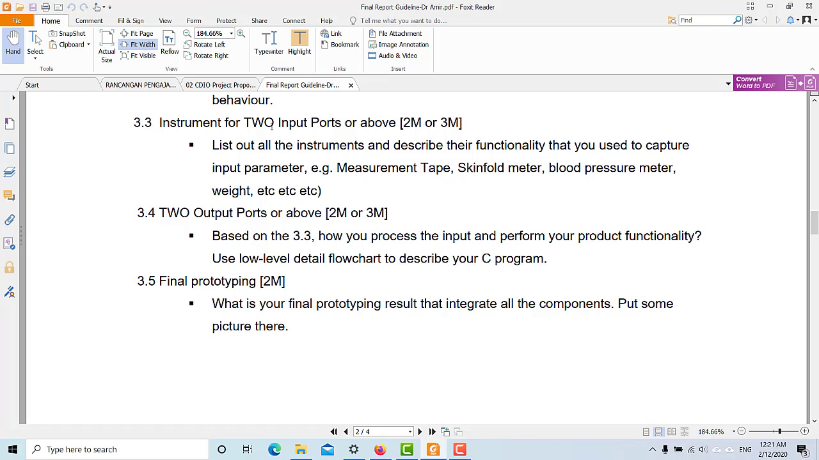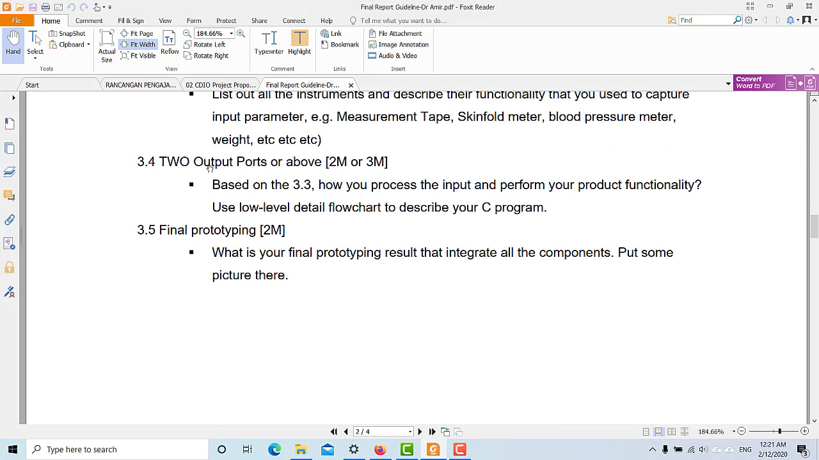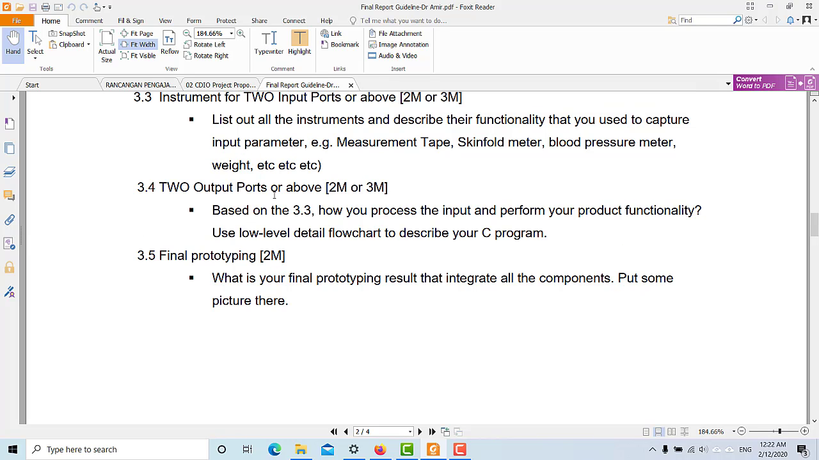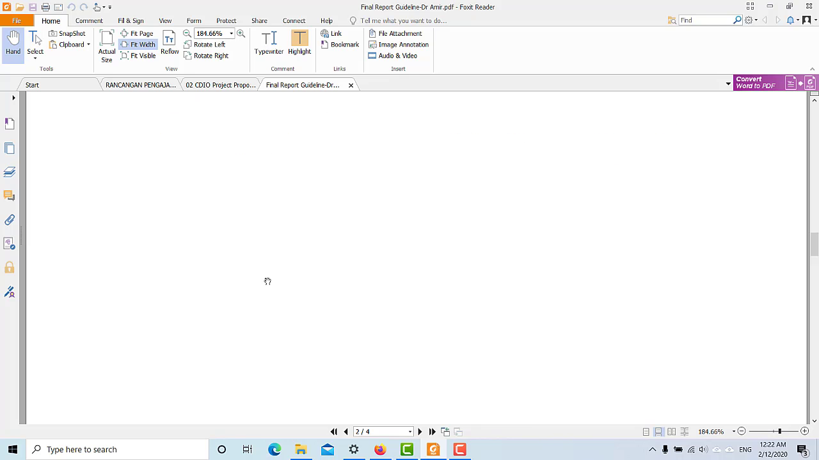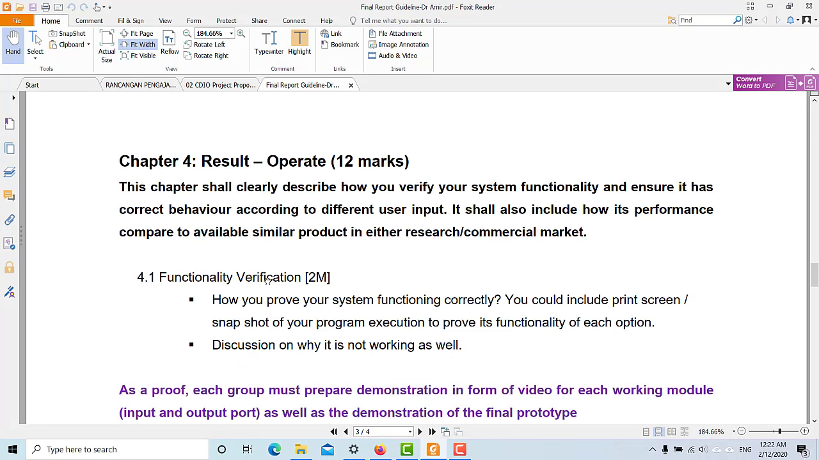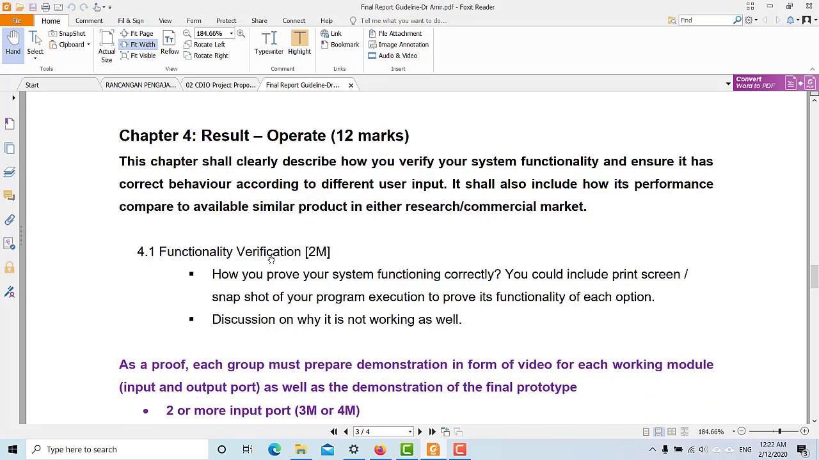If in your project you have two inputs, then you need to explain how those two inputs are functioning. If your project has two outputs, then you must explain how those two outputs are functioning. And then you can describe how the whole system functions when you integrate both two input ports and two output ports together in this final prototype. So when you report the result, you can show module by module.